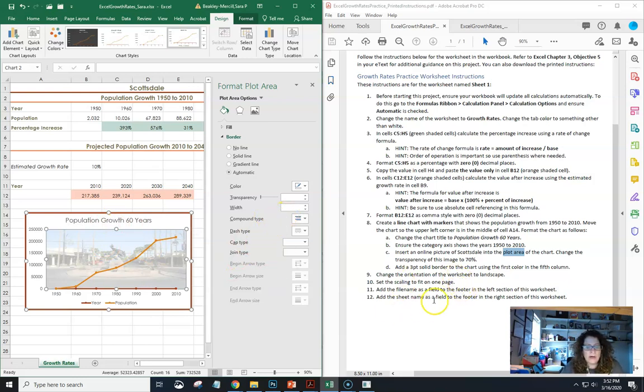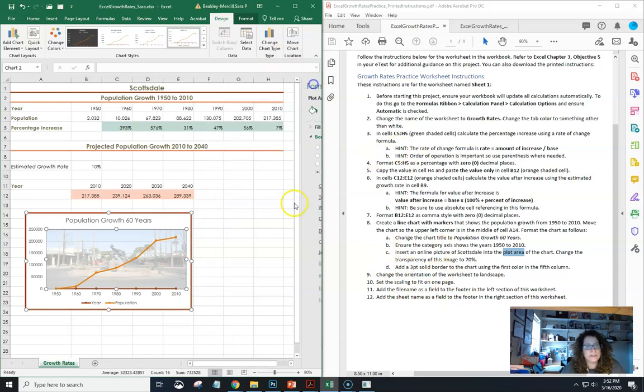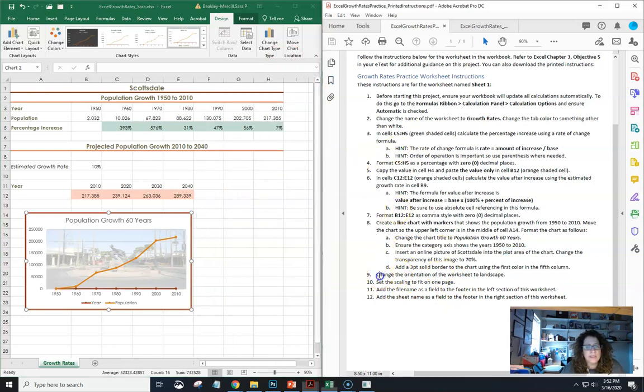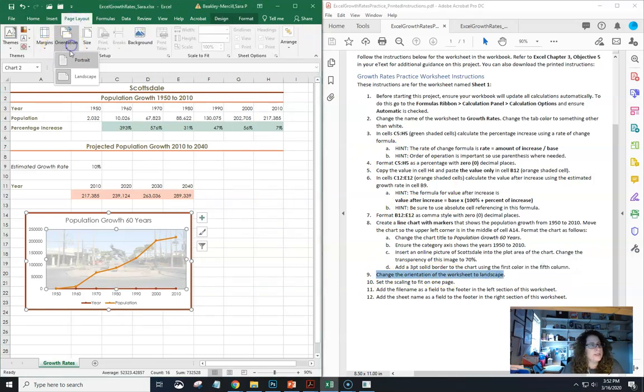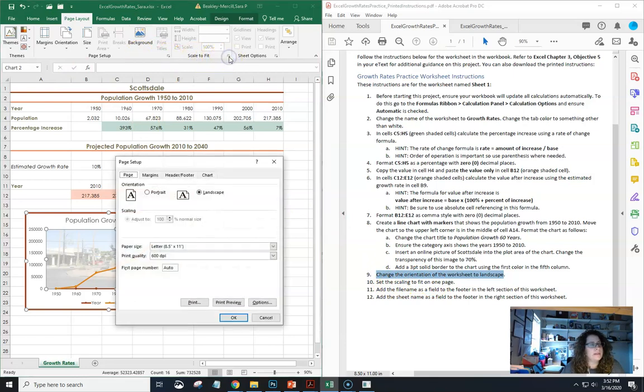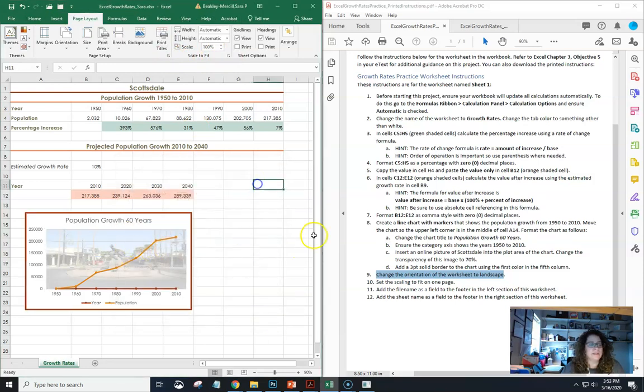Okay. The last thing we're going to do is some page setup stuff. I'm going to close this panel to make it a little easier to see. Change the orientation to landscape. So page layout, orientation, landscape. If it was already portrait, we would just change it to landscape. Set the scaling to fit on one page, so I can come over here to the scale to fit. Whoops, my apologies. I have to actually click my worksheet before I can do the orientation.